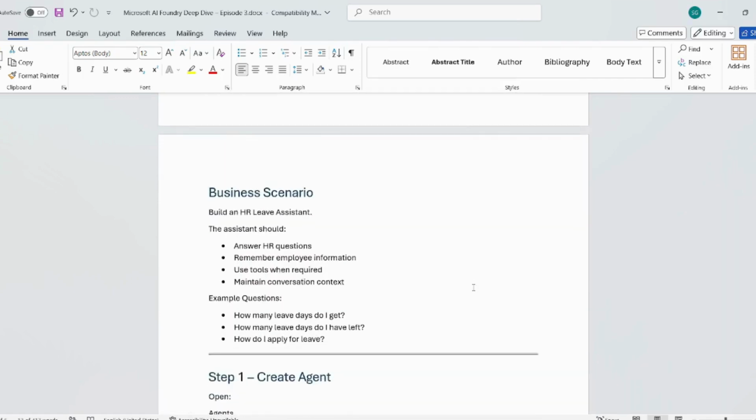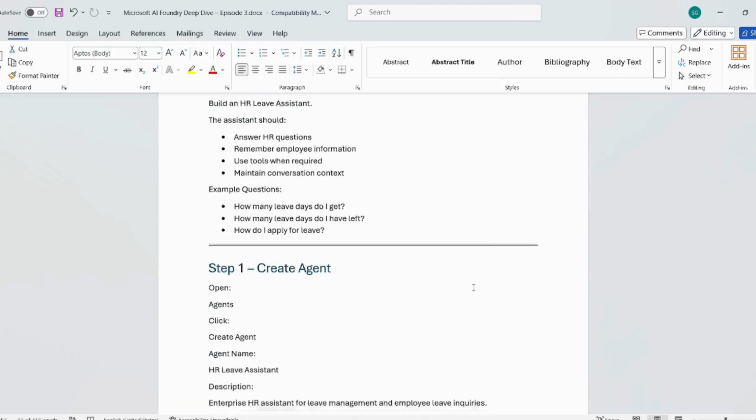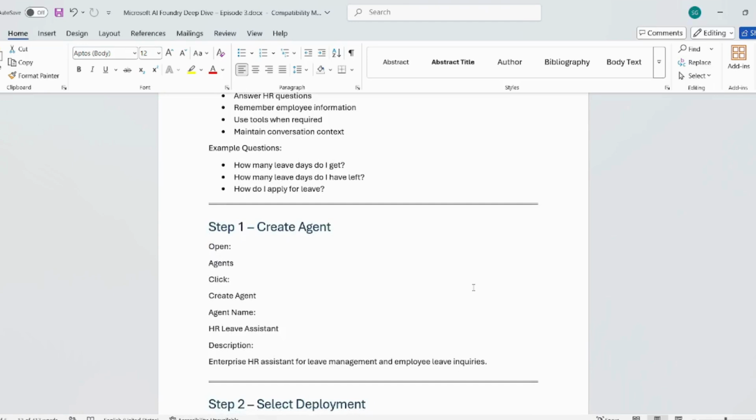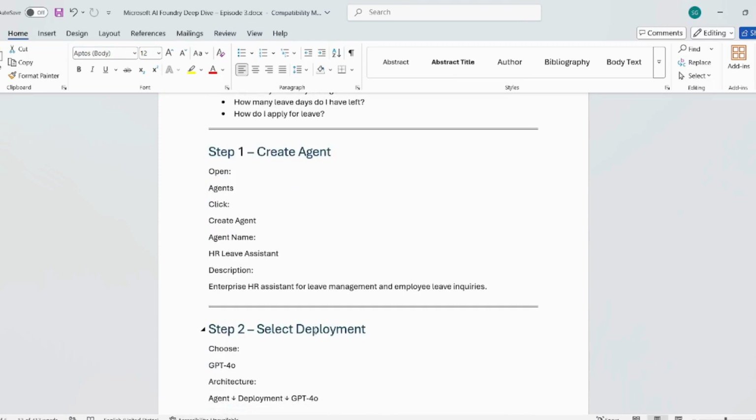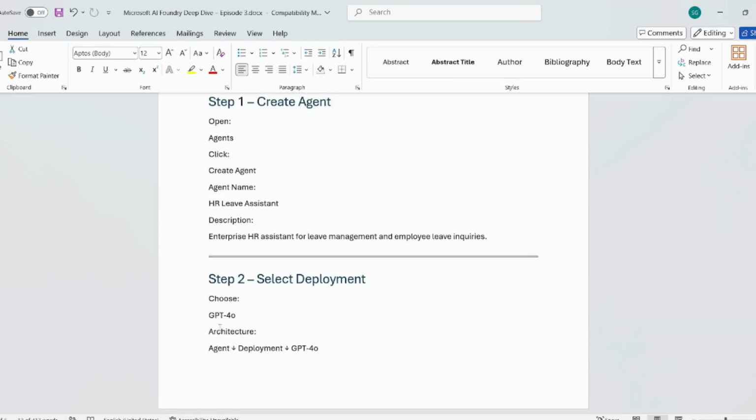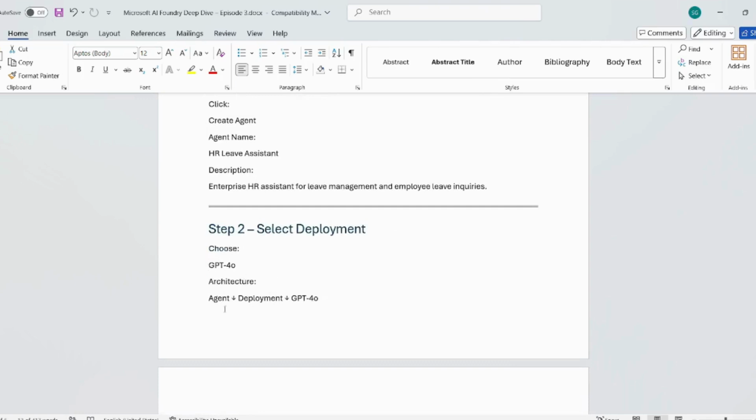The scenario we are taking is an HR leave assistant, where you will ask about the leave policies, how to apply for leave, and what leaves are available. We will do that as our first agent, or say AI assistant. We will create an agent, and I will show everything now, and then we will select a deployment model.